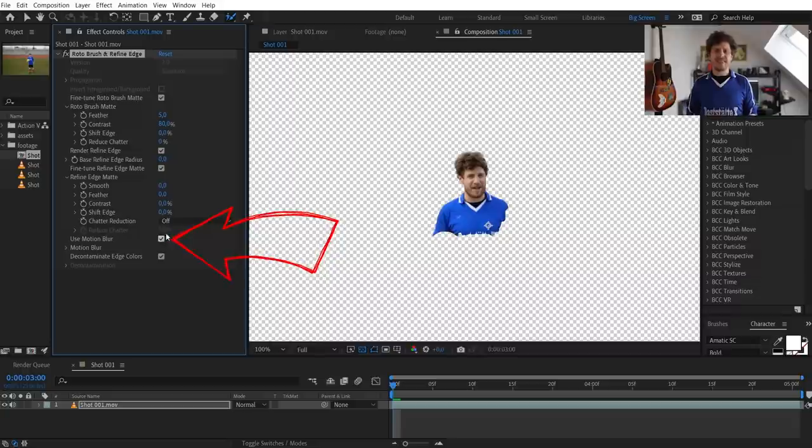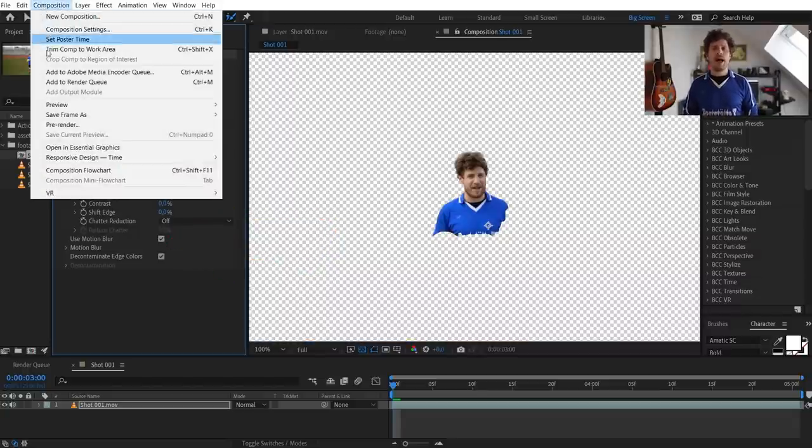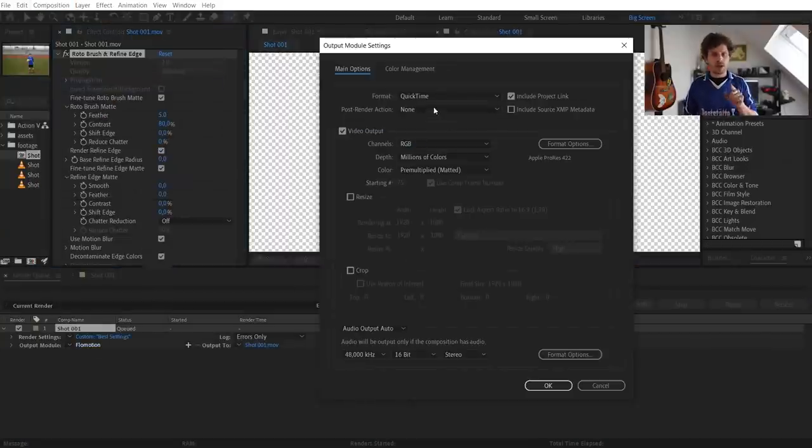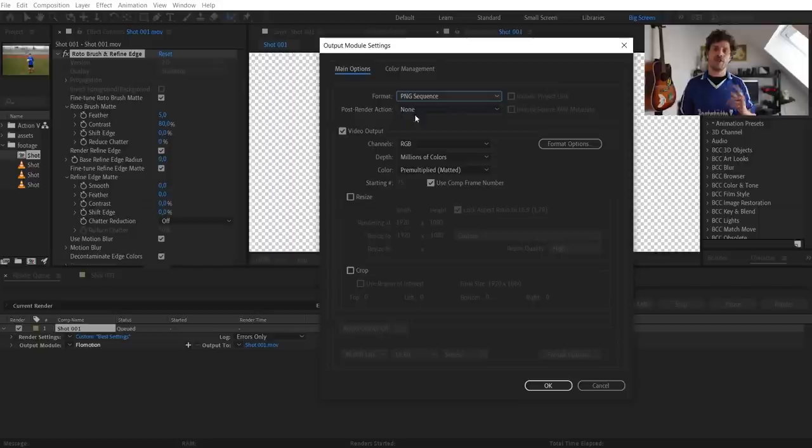Hey, and as this is a pretty render heavy effect, I'm quickly going to render this roto out as a PNG sequence. And important here is to also make sure to include the alpha channel into your render, so the background will be transparent later on.